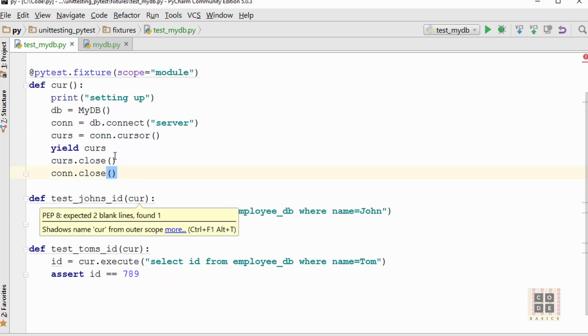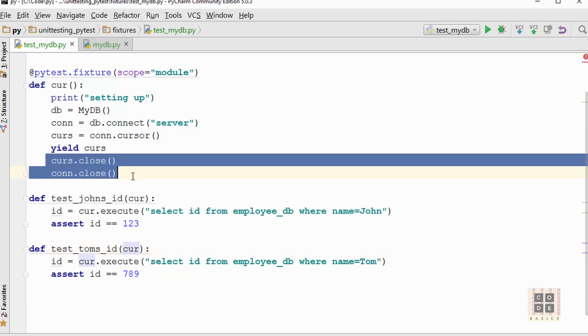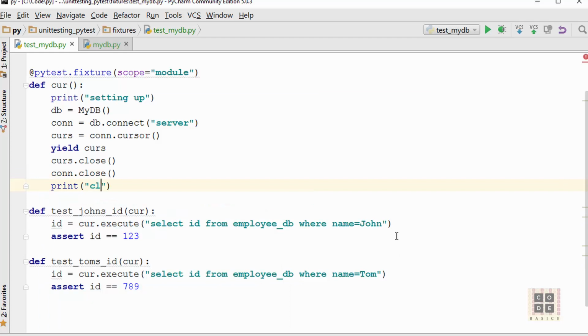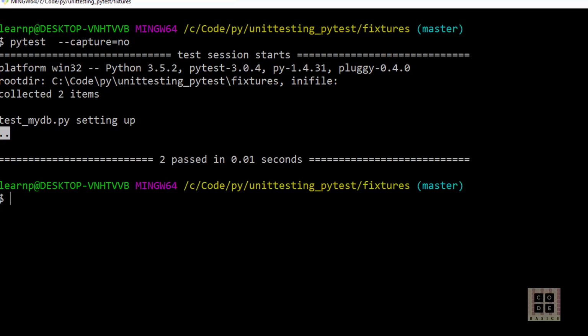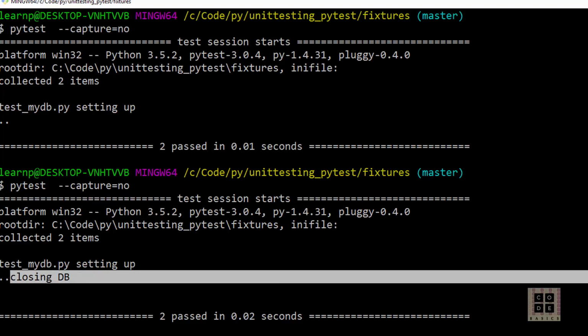So what will happen is it will create this cursor object only once. It will pass it to all the test cases, execute the test cases. After all of that is over, it will go here and close the connection. And let me show you, let me print this closing database. Okay, so let's run this. Nice. So you can see that it set up the things that we needed to run the test. These two dots mean it ran those two test cases, and then it is closing the database.